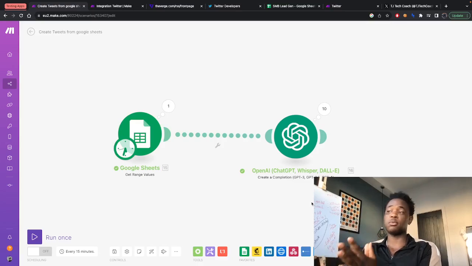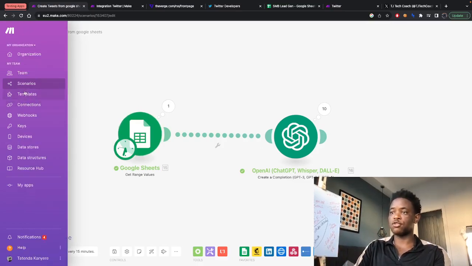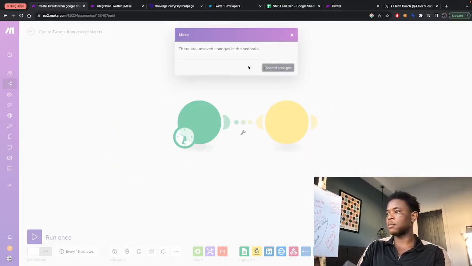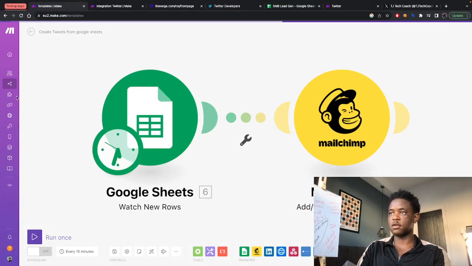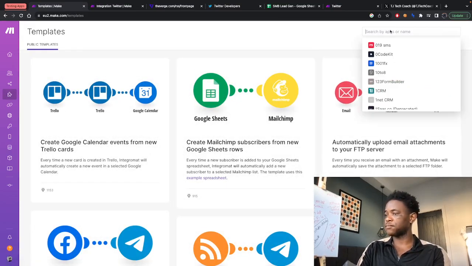Now, as you can see, there's so many different integrations that you can put in order to automate your social media posts, and you can also add this to LinkedIn. If you want to know how to add this to LinkedIn, let me just show you a quick template. I'm going to discard these changes. I'm not really too interested in continuing this. Again, like I said, it's not really useful for me.